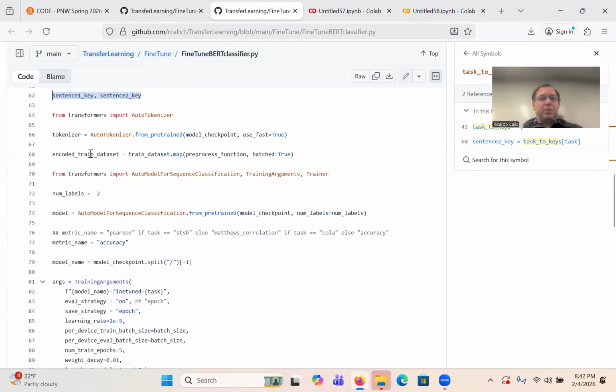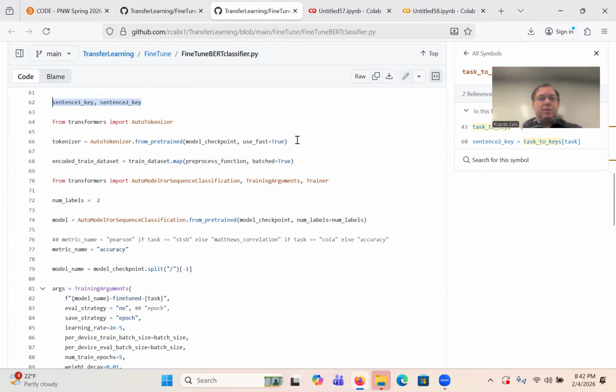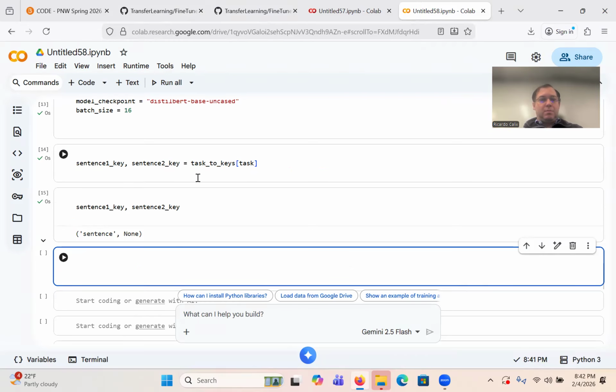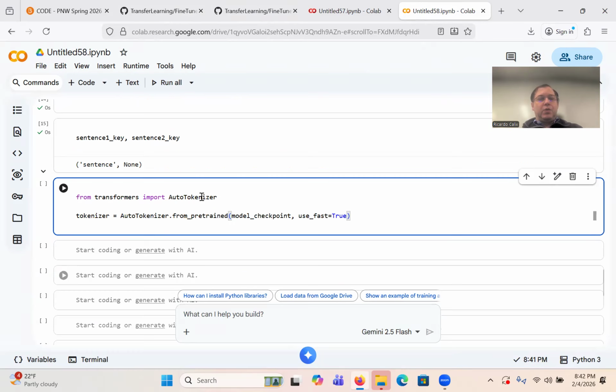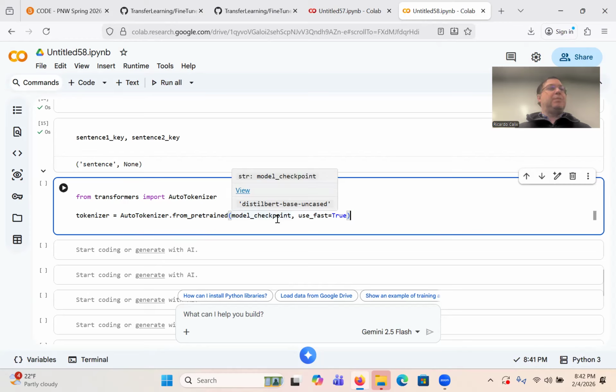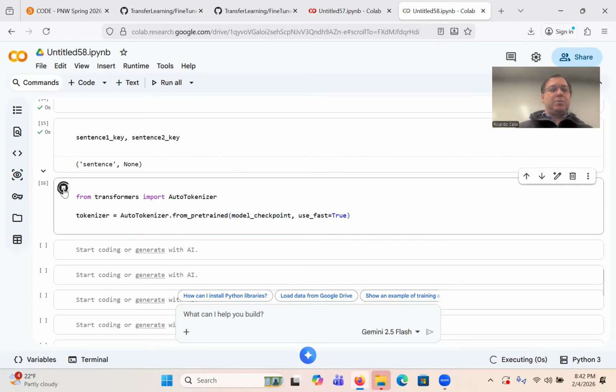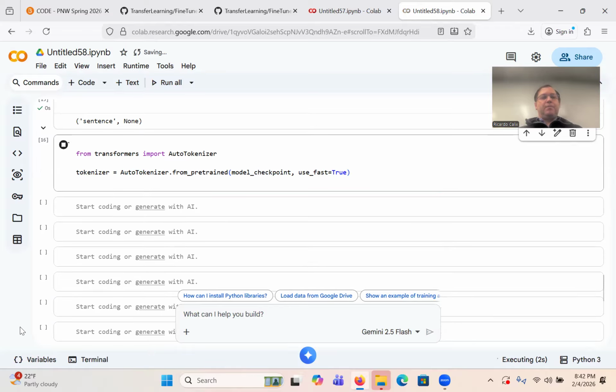All right, the next part is going to be the tokenizer as usual. So from transformers, AutoTokenizer, the model checkpoint should be that DistilBERT base. And that's the corresponding tokenizer that converts the strings to integers. Remember?